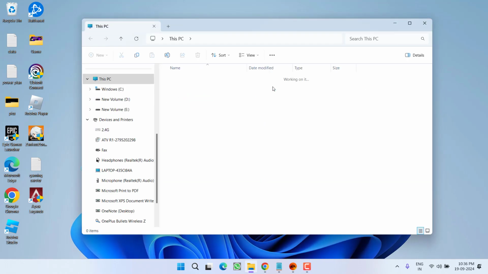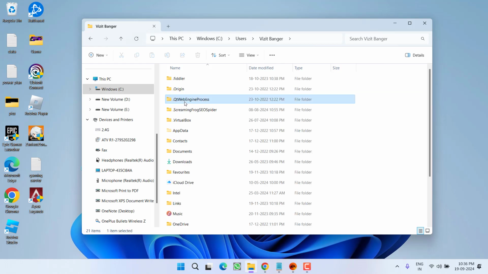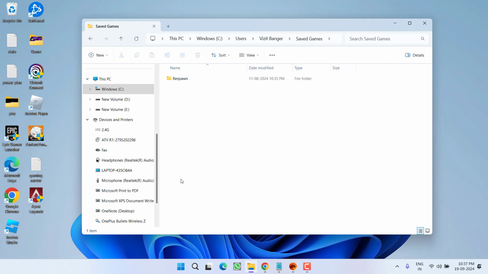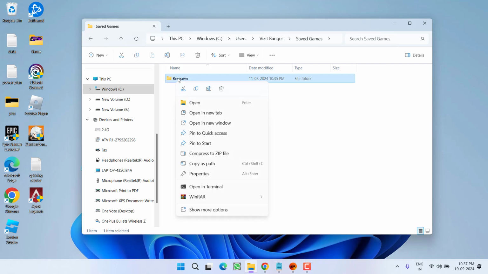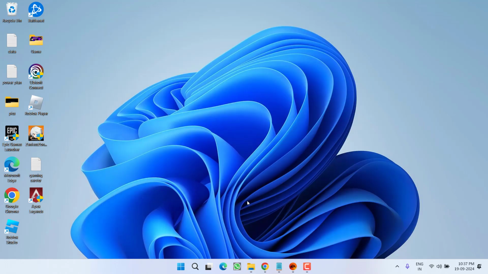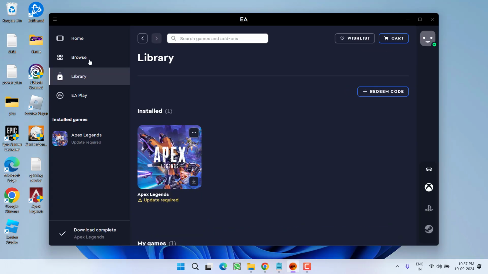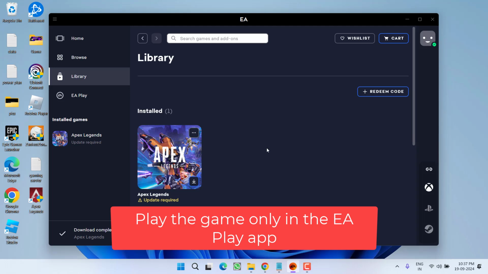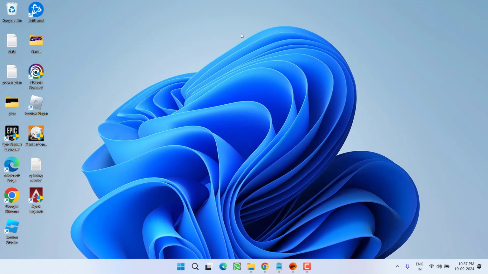Head over to This PC, C drive, users, your own username, and here find a folder with the name saved games. Open it, right click on respawn folder and choose the option delete. Once deleted, if you are using Steam or Epic Launcher, make sure you do not play the game using Steam or Epic Games. You need to use the EA Play application. Again I am telling you to use only the EA Play app, install Apex Legends right in this EA Play and then launch the game, and this will instantly fix the issue of stuttering in the main menu while starting Apex Legends.